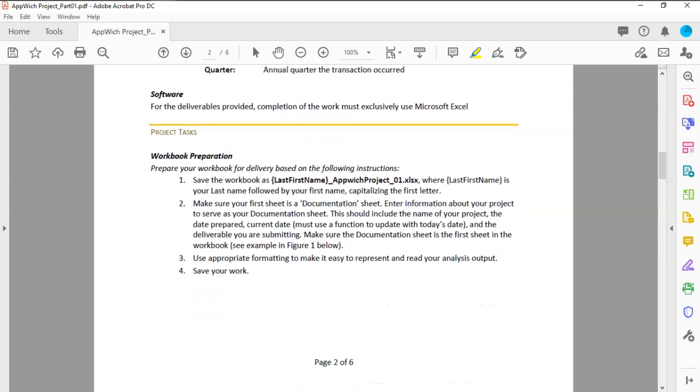Okay. One of the things that is going to be key with this particular project is making sure that your workbook is prepared and saved appropriately. Just to let you know, this is the name that we're looking for when you submit your project file, and every project should have a documentation sheet. Unlike Cengage projects, this project does not come with a documentation sheet. You will have to make it on your own.